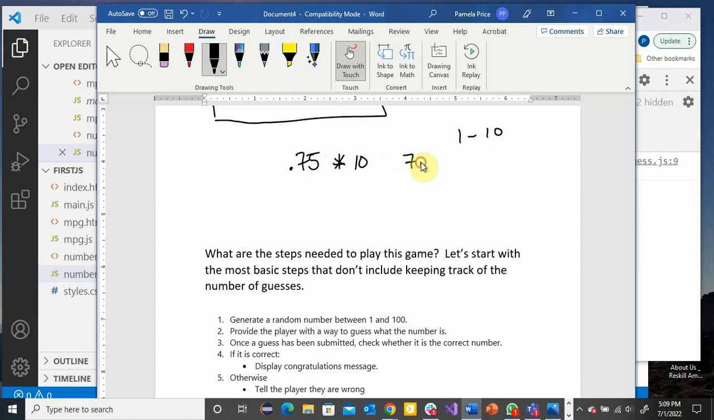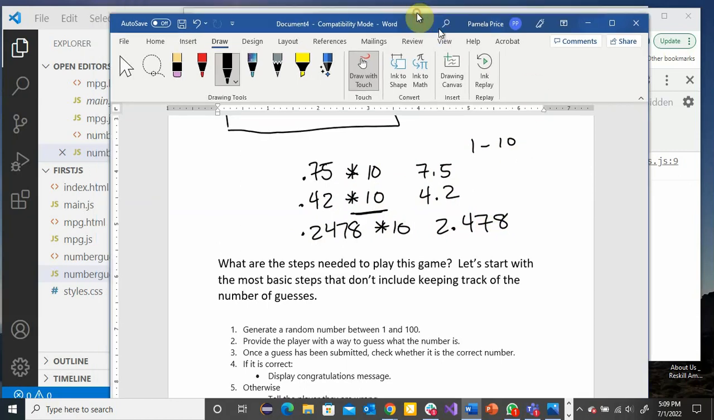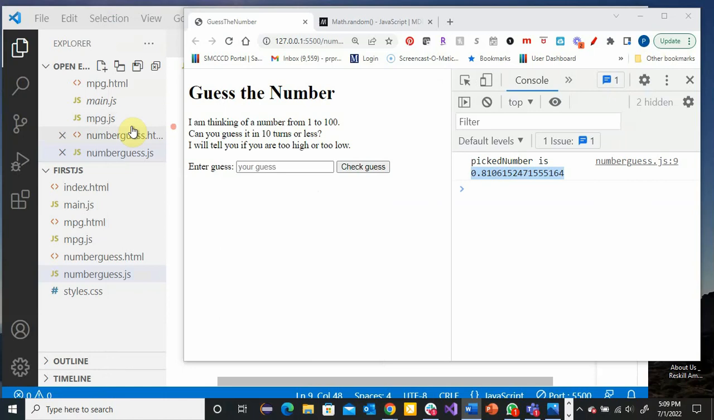It's going to give me 7.5, right? If I have a number that's like 0.42, if I multiply it by 10, what do I get? Right? So I'm scaling this number. That's what I'm doing by multiplying it. If it's 0.2478 times 10, I'm going to get 2.478, right? Let's check our theory here and try that.